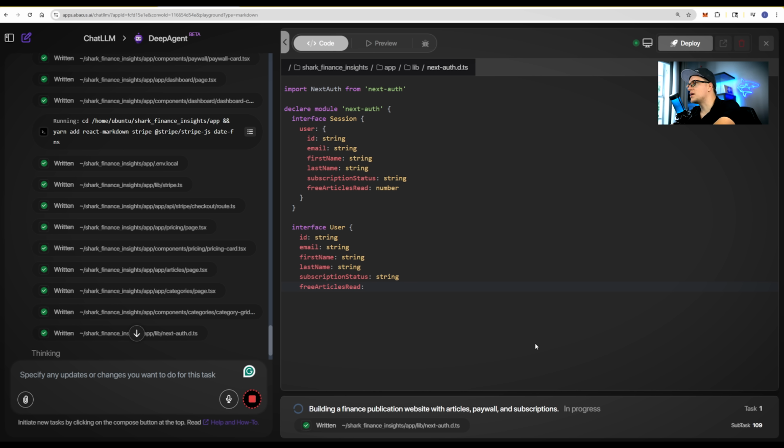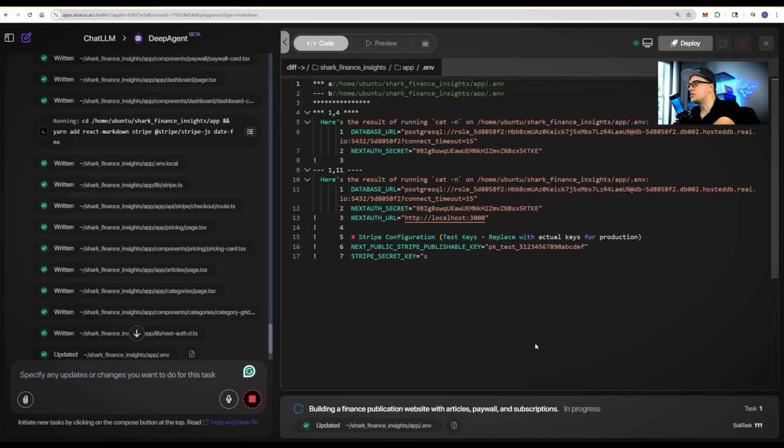So far, DeepAgent has built the core of my finance publication SaaS: 5 long-form finance articles, a Next.js project scaffolded with auth, article pages, categories, and a dashboard, paywall, Stripe integration with checkout and pricing pages, and a seeded database. Final testing of Stripe payments, full CMS editing and deployment are still in progress.